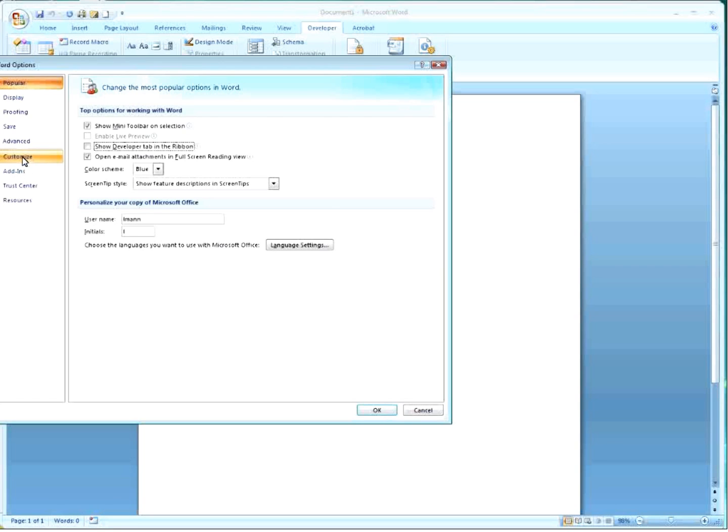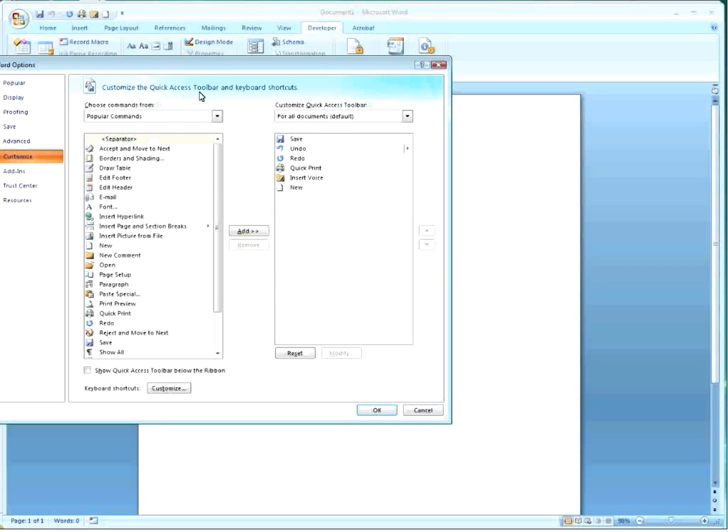Let me kind of do it earlier, but let me walk you through it a little bit slower. So on Customize, here's your Quick Access toolbar. Right now I have Save, Undo, Redo, Quick Print, Insert Voice, and New. If there's a certain command that you use all the time, then I recommend putting it up on your Quick Access toolbar. You can have quite a few up there. I mean, you have the whole length of Word.